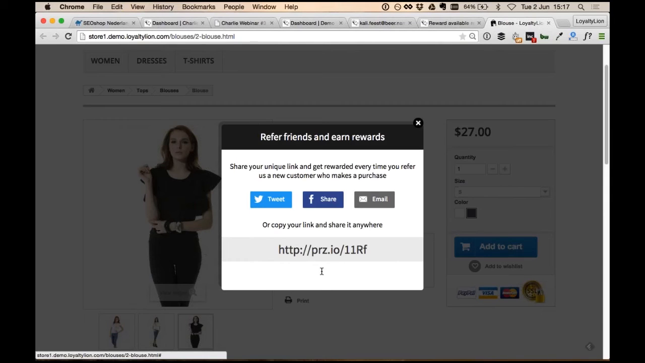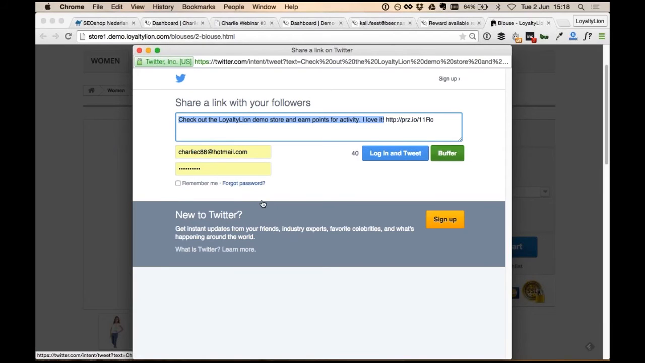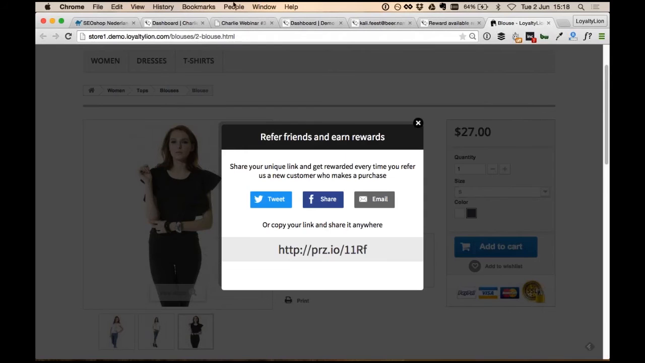If I click on that as a customer, up comes a pop-up allowing me to refer my friends. This pop-up is LoyaltyLion. And what it allows me to do is tweet, share on Facebook, and email. The crucial thing here is LoyaltyLion doesn't just allow people to share this link, it does all the tracking. So if I share this on Twitter and somebody clicks on it, LoyaltyLion will tell you that me, Charlie, brought you a new customer. It will tell you whether that customer creates an account. It will tell you whether that customer makes a purchase. And if they make a purchase, it will tell you how much money that customer has generated for your business.